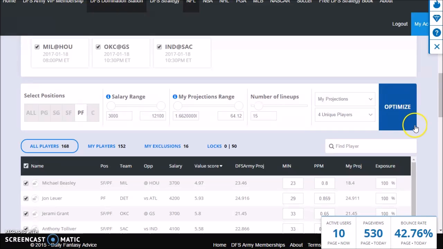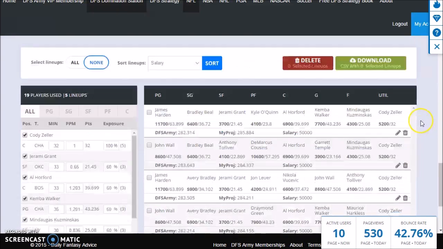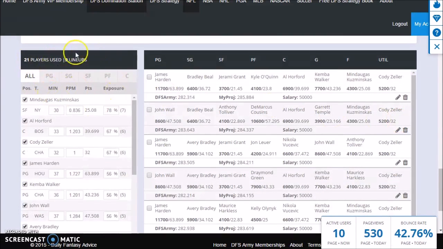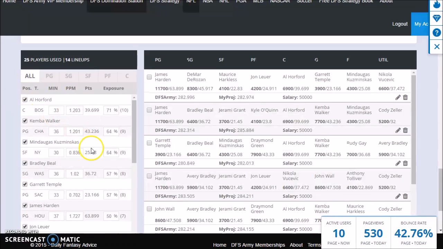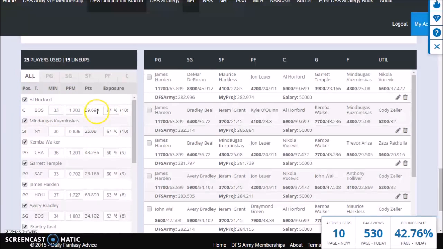All right, next step. Hit the button. Let's optimize those lineups. Let's see what's happening down here. All right, this box on the left, this is your exposures box. It shows you each player, how much exposure you have to each one, and it's a live running tally, so you can kind of get a sense of what's going on here.